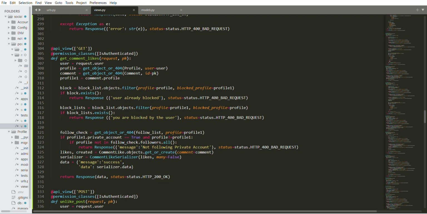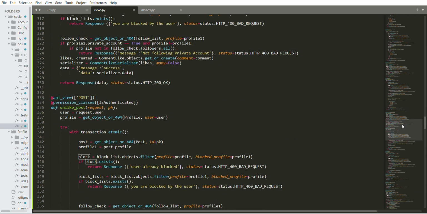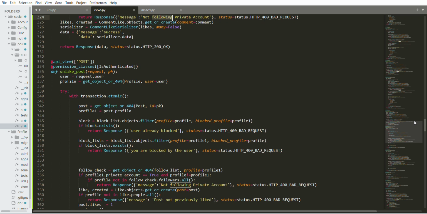Then we check if the particular person has been blocked, or if the person has blocked you, then if the account is a private account and it is not the same person that is trying to get the list of likes of his own comments, then you can do that. Else, if it is a different person checking and the person is not following the particular person, then return response not following private account. Unlike posts, I don't think there's anything new in this. It's just the same thing.